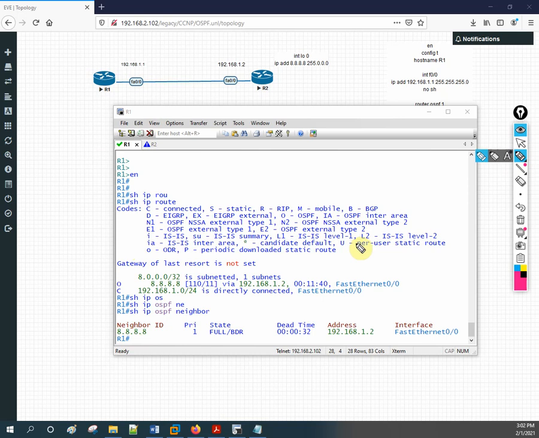And after that, this is the priority. Priority is 1 and the status is full. We are going to discuss the status also in the coming classes. Now it is full and this is a BDR. Later we are going to discuss the DR and BDR. So this is a BDR, backup designated router. Later we are going to discuss it in the coming classes.